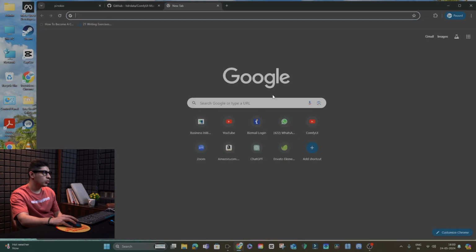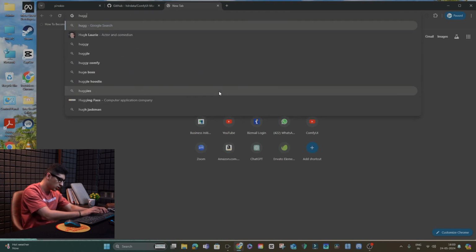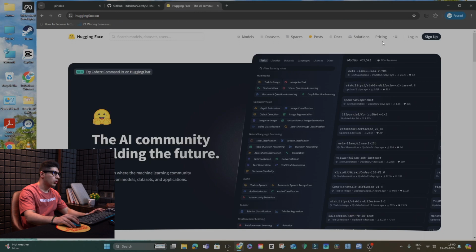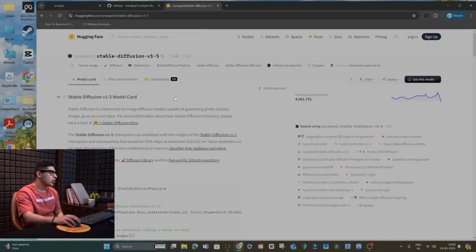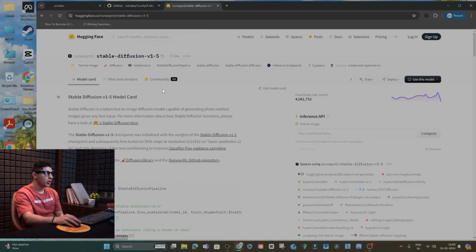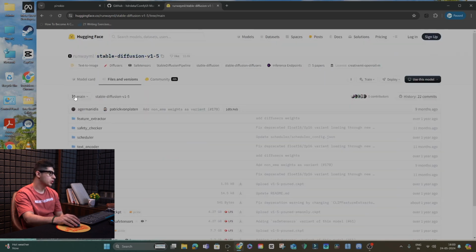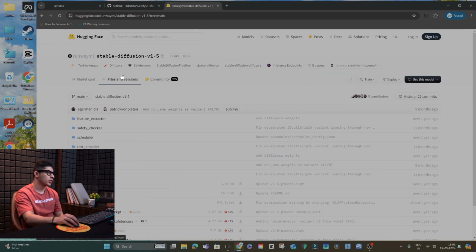Another thing you might need to do is download models. The most common website for downloading models is called Hugging Face. You can download all models from here. So if you want to download, let's say, Stable Diffusion, the most common model and the base model is Stable Diffusion version 1.5. So you can go here and you can download it directly, use this model. You can go to Files and Versions and you can download the entire model from here itself.